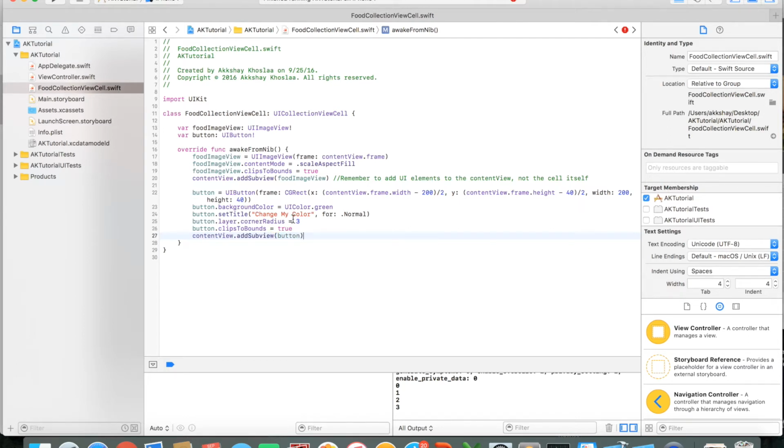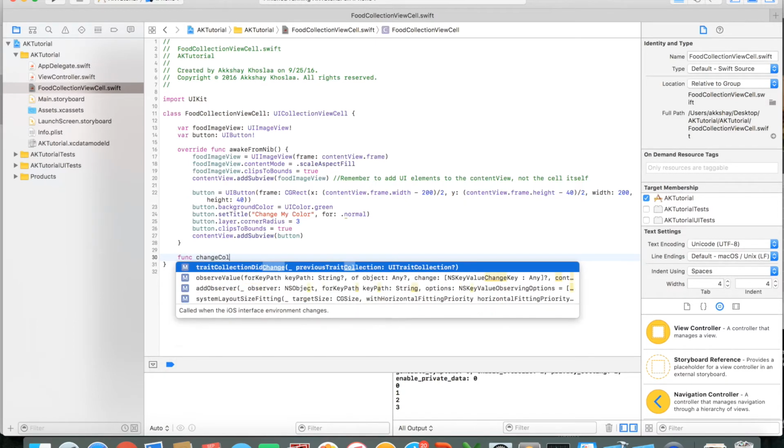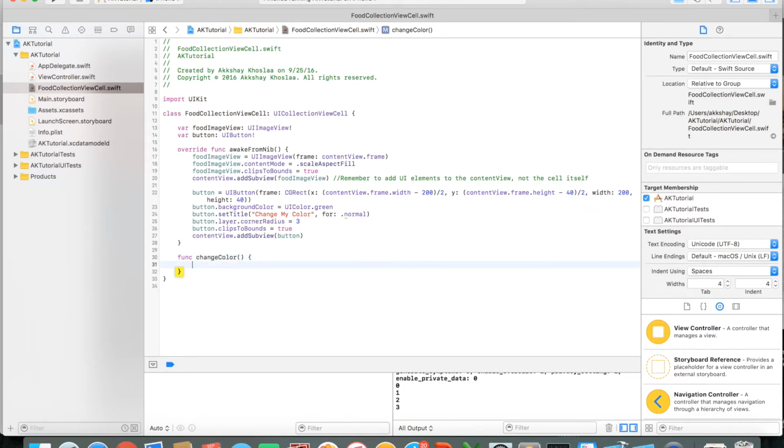Now, when this button is clicked, we want a certain method to be called, right? So let's write that method right here, and we'll call it func changeColor. But let's say we want the color to be changed not from within this cell class. We want the view controller to actually do it. So we're going to be using a delegate for that.